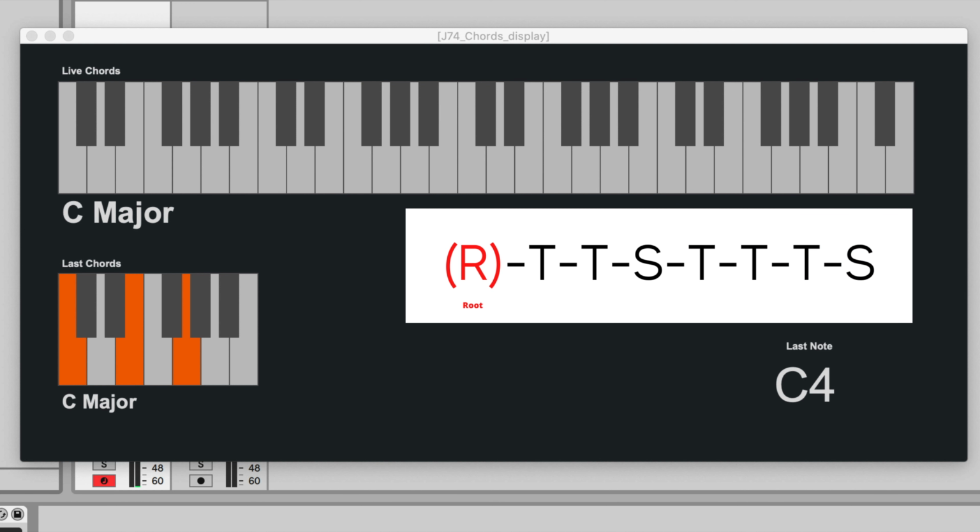Super simple. All right, so what happens if we change the key? So let's go to D major.